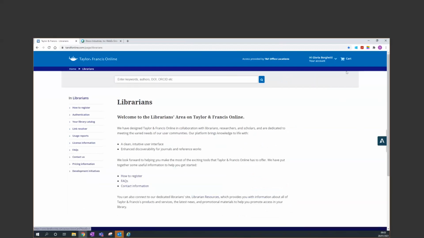So now you should see your own name up there with your account, and then if you have already uploaded the logo of your university or your institution, you should see this instead of, obviously, the TNF office locations. This is the main page, and it is the same for a personal account or an institutional account. All the students can also have an account and register, but with a personal account the functionality they have is more limited than with an institutional account.